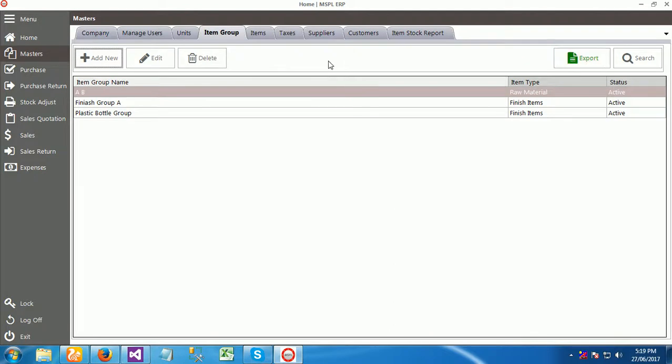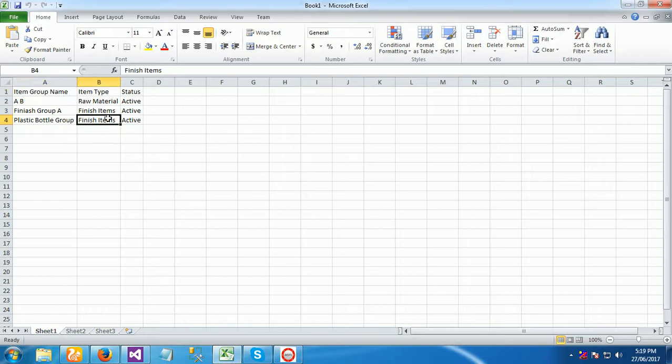And I have also given one more functionality. From here you can export all the data into a well-formatted Excel sheet or CSV format. So as you can see here, you can export the data from the application.